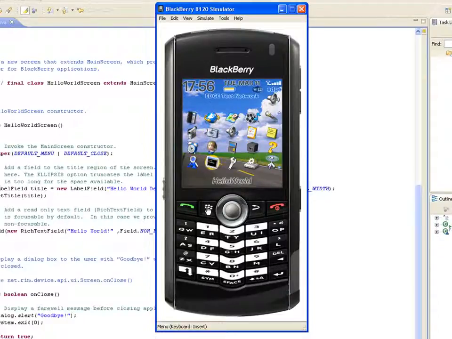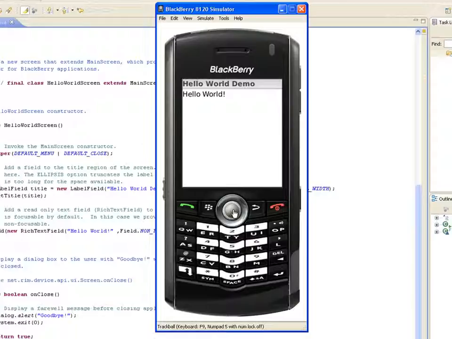For an application that doesn't have an icon set, the BlackBerry will assign it a default icon. In this case, it looks like this one. So now that we've selected it, we can leverage the trackball click here or the Enter key to select and run our Hello World application. By doing so, we see the screen showing us Hello World Demo and Hello World. And that is exactly how you install and configure the Eclipse plugin.